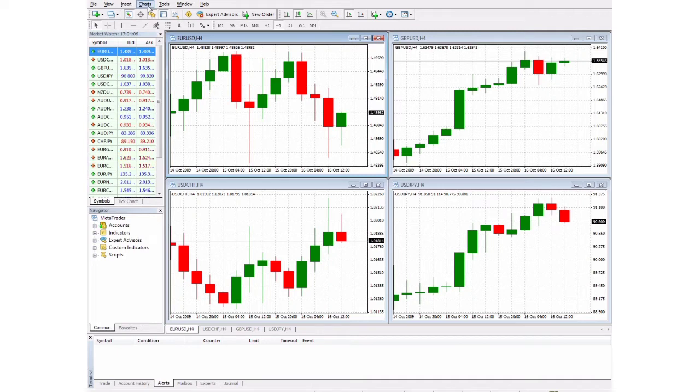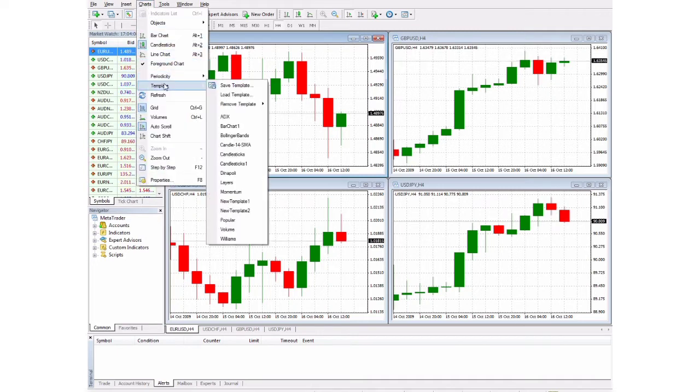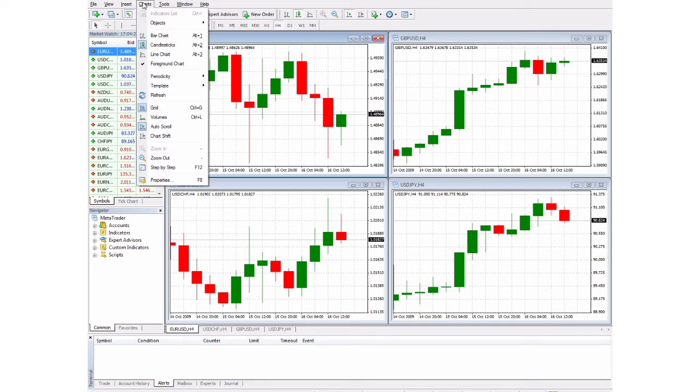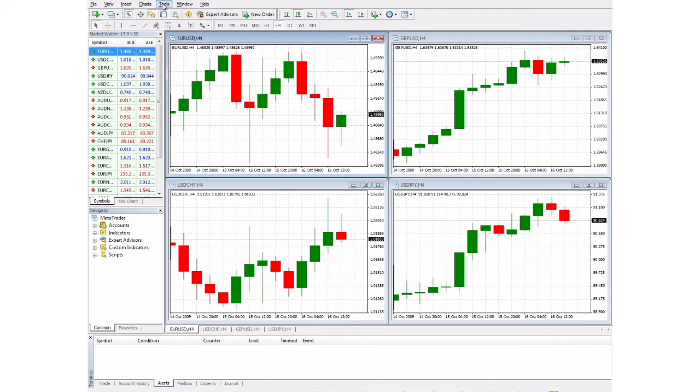You could do this with any number of templates, set templates up any way you want for specialized studies, and this way you don't have to recreate your favorite settings manually each and every time you're in front of your screen and ready for your trading day. And that concludes our charts menu module. Thank you very much. Next we'll be covering the tools menu.